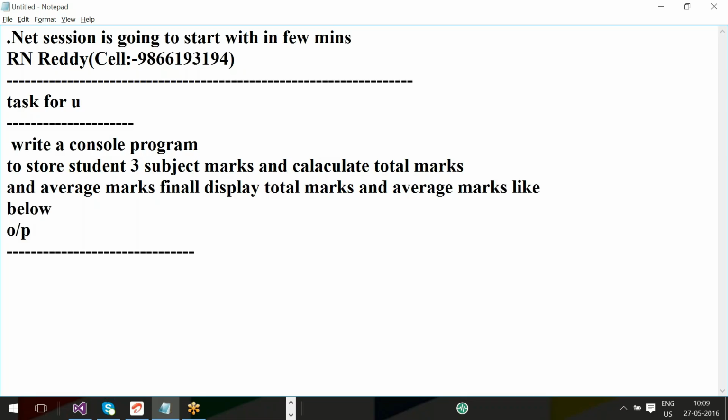So, 3 subject marks. Let us assume you stored M1, comma, M2, comma, M3, which are 60, 70, 80. Calculate total marks, store into one variable called total marks. And you can display total marks are, let's say 60, 70, 80. How much total marks? 210.